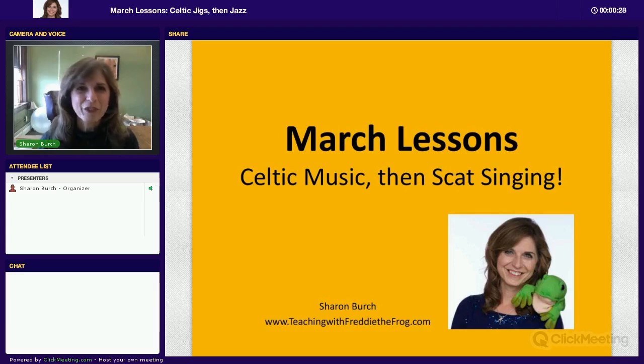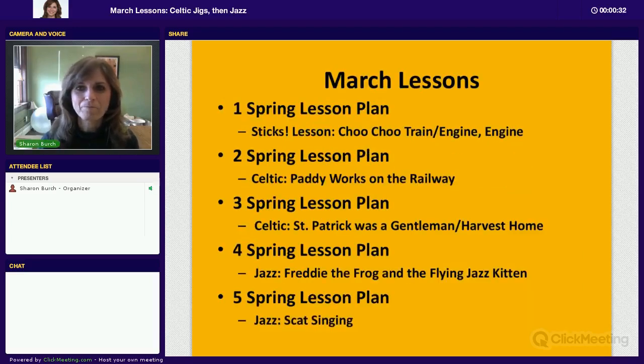We are starting off with some Celtic lessons. The first one is actually a sticks lesson, which we've been doing quite a few of in February. So if you've been following those lessons, your kids should be really comfortable with sticks lessons. And you now have this vocabulary of using rhythm and beat and how to create rhythm patterns. So it's just really fabulous.